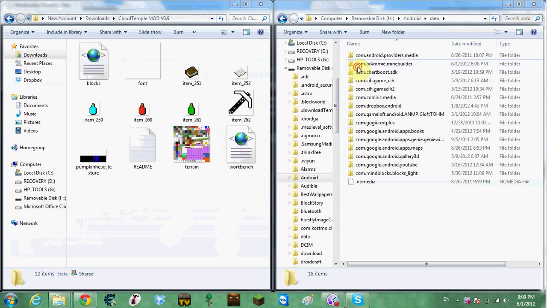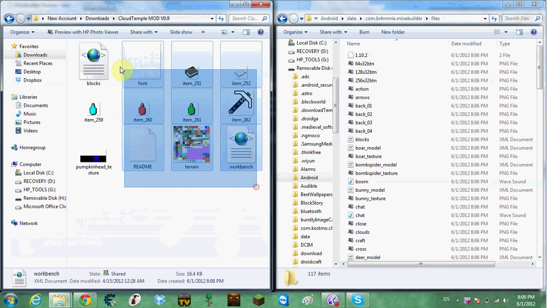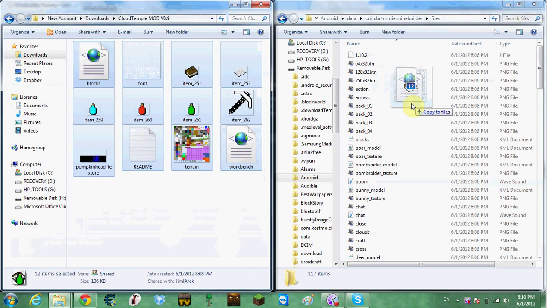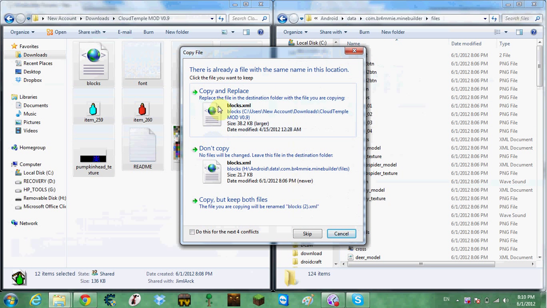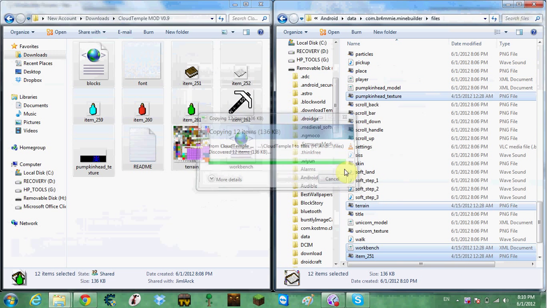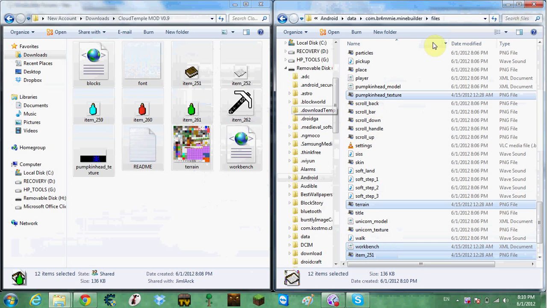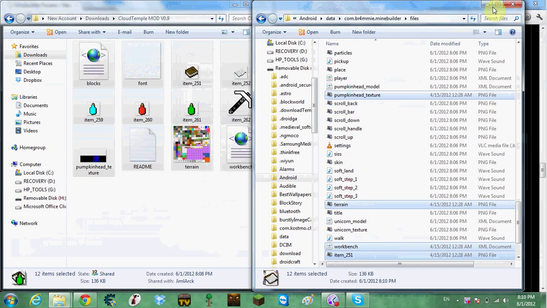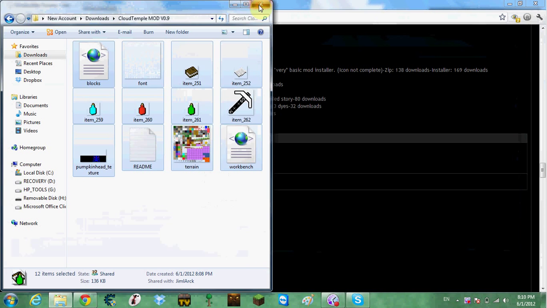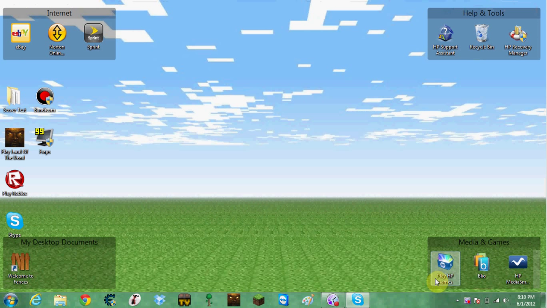Now that we just go back in, copy it all. Move it. Copy to all files. And it's telling you if you want to replace it. Just do the same thing as the last one. Copy and replace. It'll give you the new things that are highlighted, and it should be already right there, the mod installed. So what you do is just close everything and play MineBuilder.